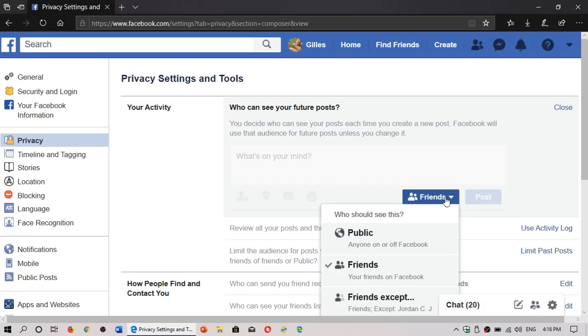That means if you wanted only a select group of people to see what you posted, or only your friends, then public is not the place for you, because it's everyone. It tells you here, anyone on or off Facebook. That means if somebody searches for your name, one of the things that often happens on Google is that a Facebook profile with your name will show up. And if you are posting public, people that might want to know a little more about you will see what you posted. And maybe that's not what you want.